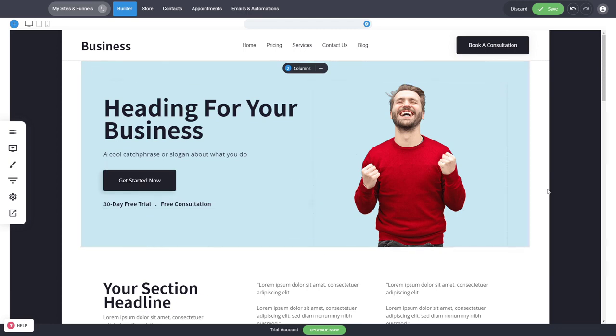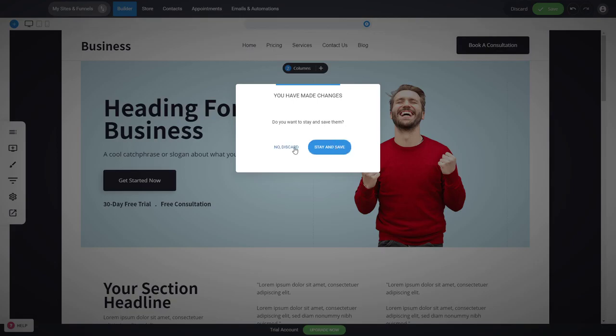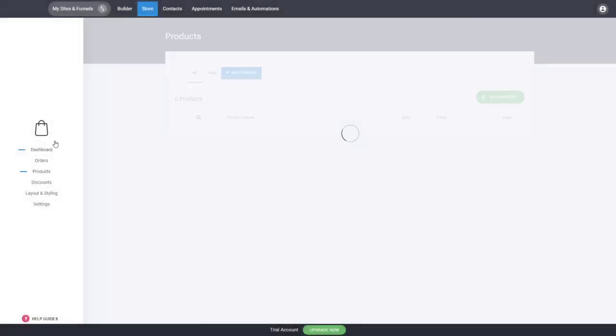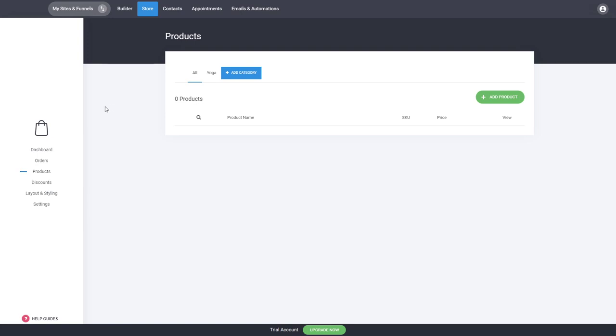This is a whole ecosystem. This is not just about building your website, but this is also where you can do your store. You can sell your products. So that's what you do in the store itself. So there you can see you have the ability to create products and start selling inside your website. But we have a separate video about collecting payments and building your store.